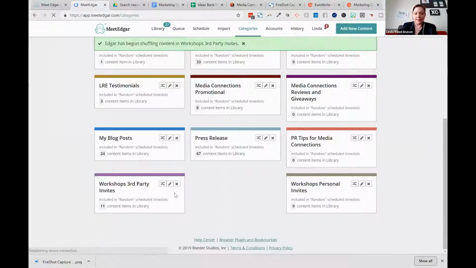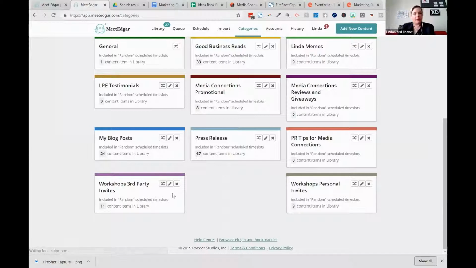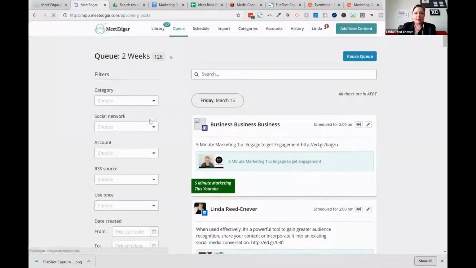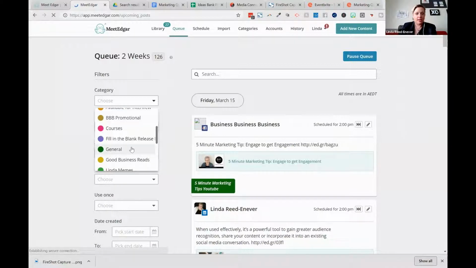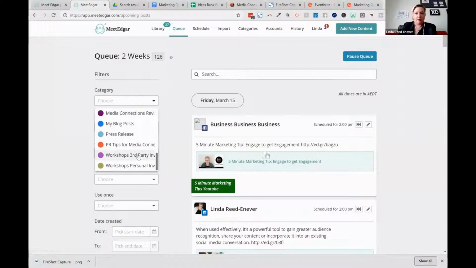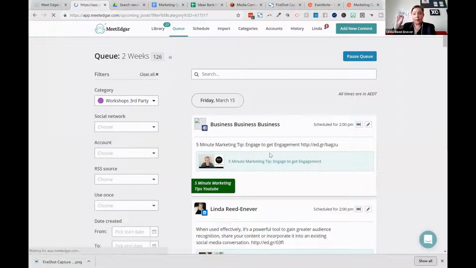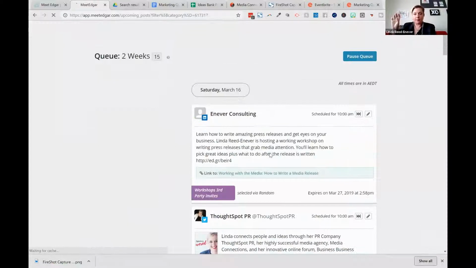And there's only 11 pieces of content in here, so it shouldn't be a problem too much, but we've given it 3 shuffles. So now if we go back to the queue, you should see that it's not the same content about to come out over all the channels. So if we choose the third-party invites again for that category, when it comes out, it's going to be sharing different posts to different areas.